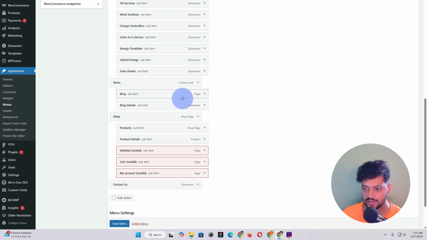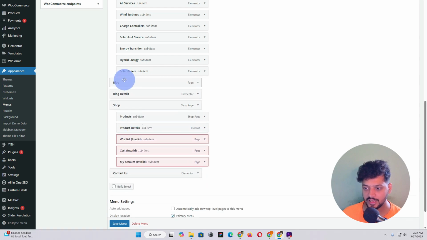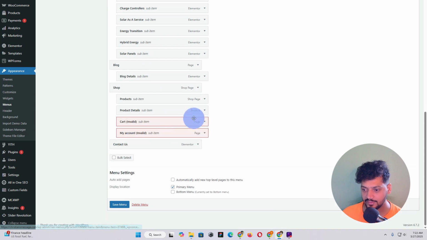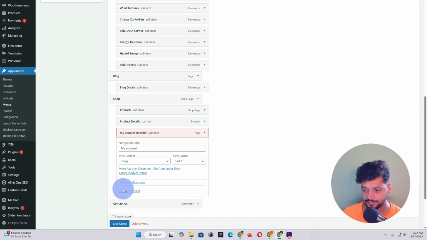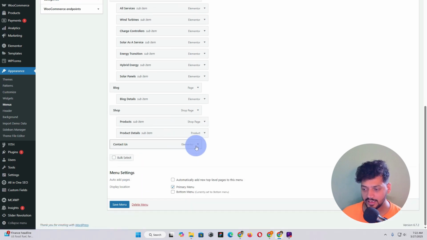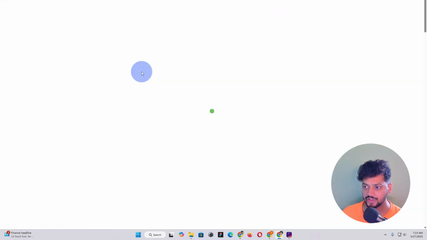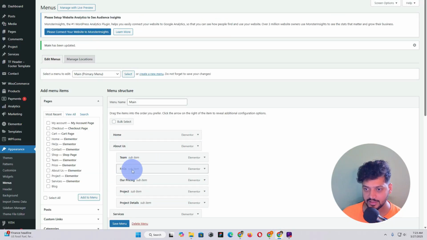And then for the news, as I was telling you, you can decide whether you want to keep it news or blog. In my case, I would just name them as blog, and let's create blog detail as the sub menu. And then for the shop, we don't have a wish list, and this cart, and this my account. And then at the last we have a contact. So let's just click on save menu, and now if we go back here and give it a refresh, you will see that now the menus are how I arranged them in this section right here.